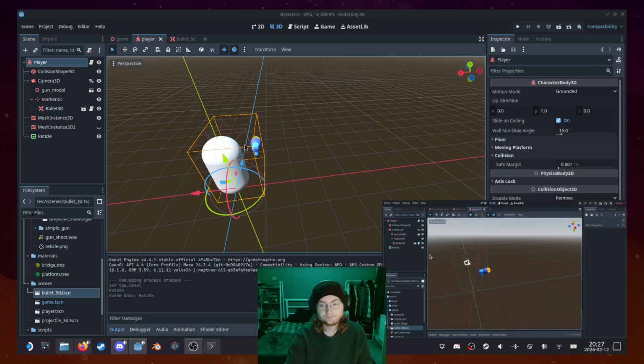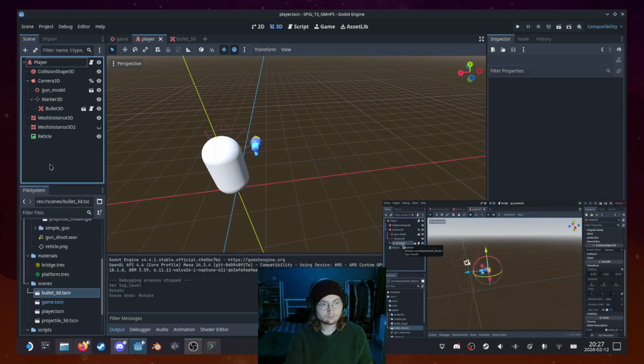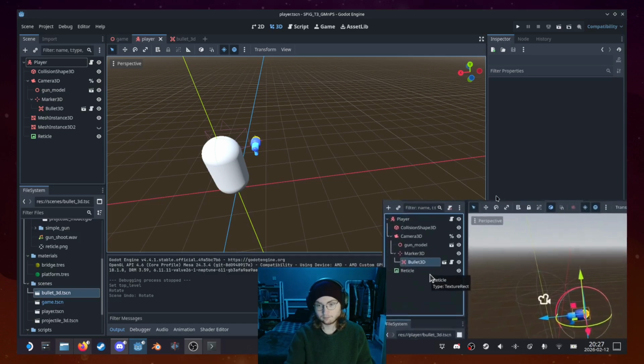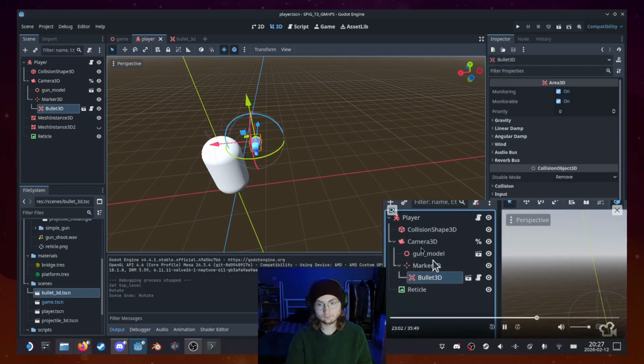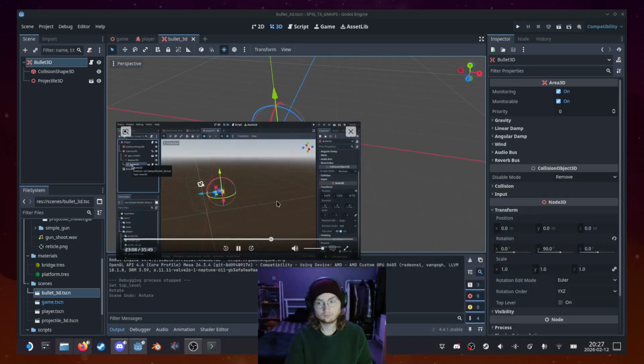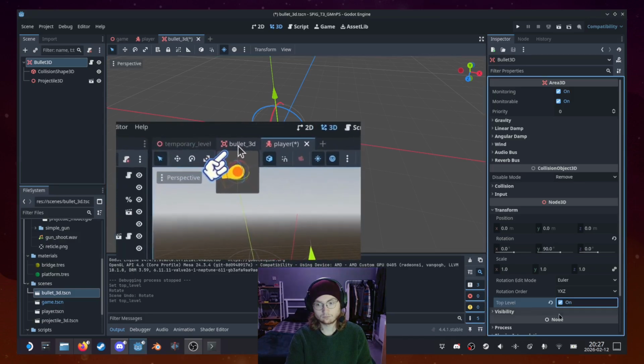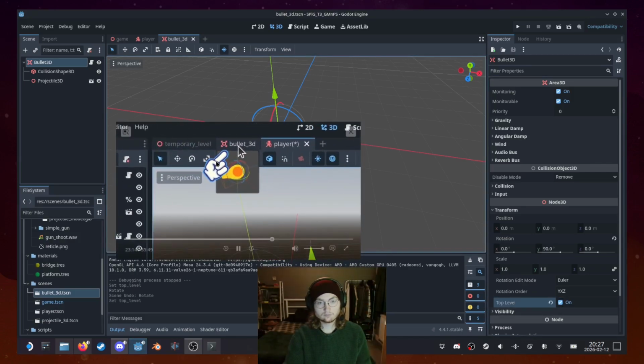Okay. Note that it is not enough to change the top level property on the instance of the bullet. This changes the property only on this bullet inside of the player scene, but we want every bullet the player will shoot in the game to have this property. So for that, we go to the source scene, which is kind of the template or reference for every bullet the player will shoot.